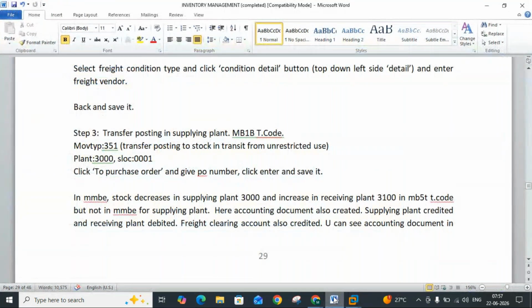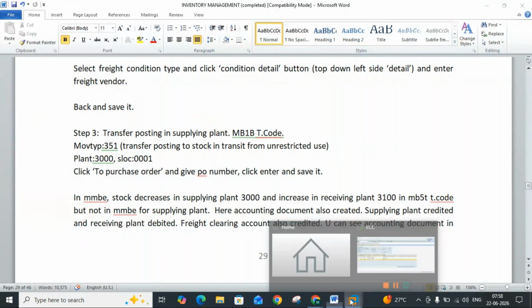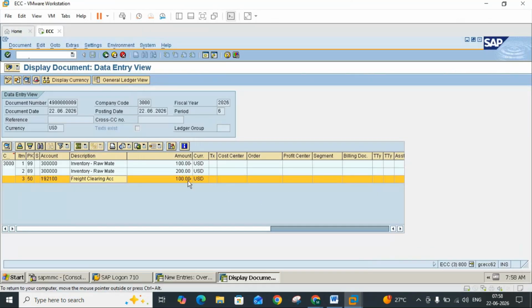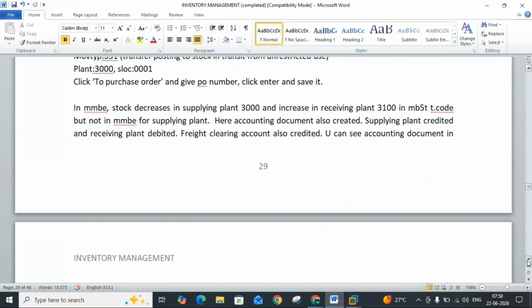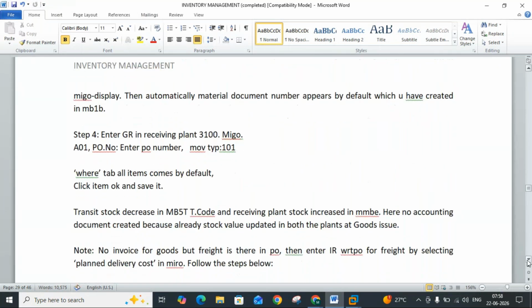Now, the freight clearing account is also created. See here. Created means minus, right? Mm. See, minus is created. This is also showing. You can see the accounting document in MIGO display. Already we have seen this.